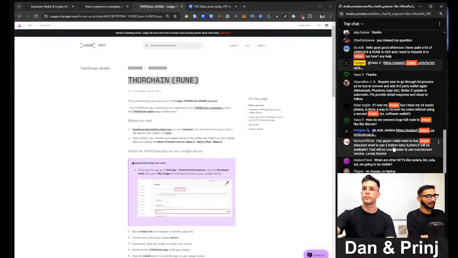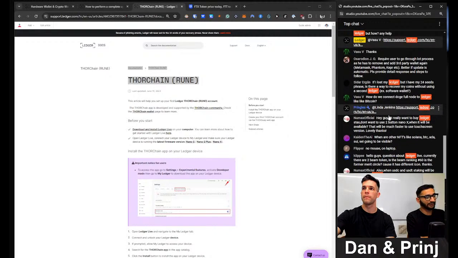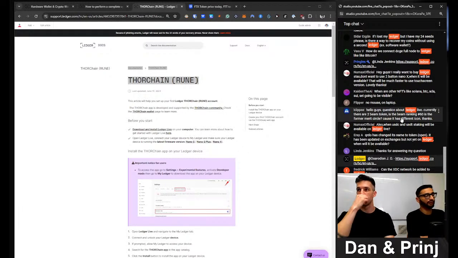Next is Sidar, who is saying, if I lost my 24-word seed phrase, is there a way to recover my coins without using a second Ledger, for example, a software wallet? Yes, you can do it. Of course, it's not going to be as safe as using a Ledger device, but you can do it on a BIP39 compatible software wallet. I'm going to link a guide that we have on how to export your accounts via your recovery phrase to a third-party wallet. There's also a list of compatible wallets that you can use to recover your assets.